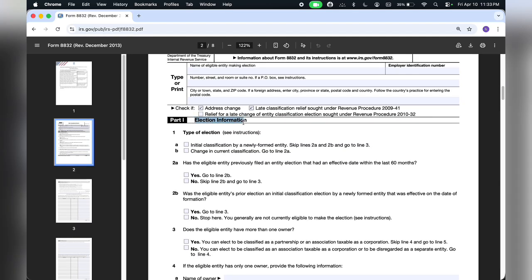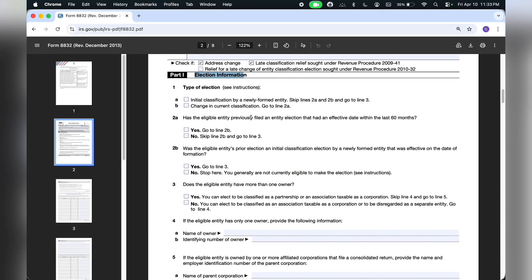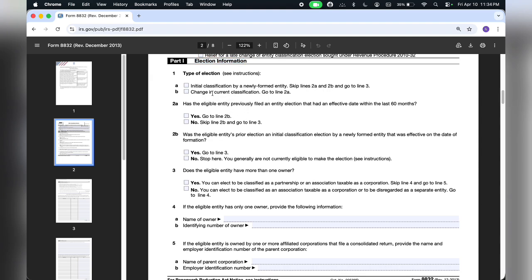Now go to part 1, election information. First, choose the type of election. If this is a new entity making its first election, select the initial classification. If you're changing an existing classification, choose the second option. After that, answer the question about whether the entity has made a previous election in the last 60 months. Just check yes or no and follow the instructions based on your answer.